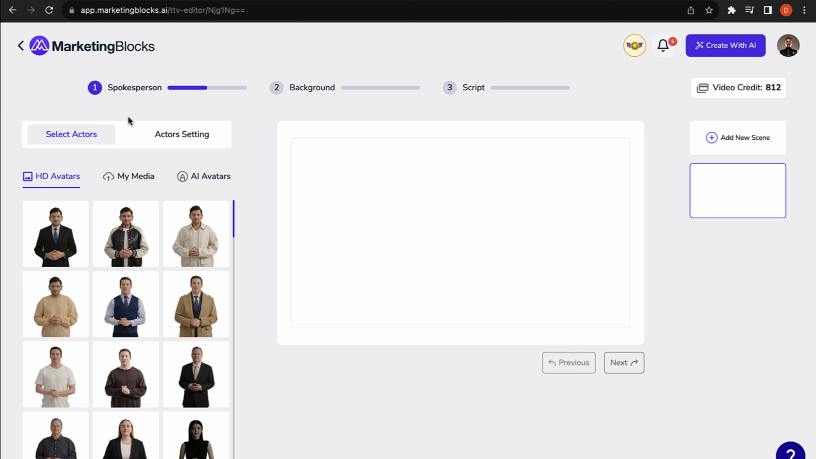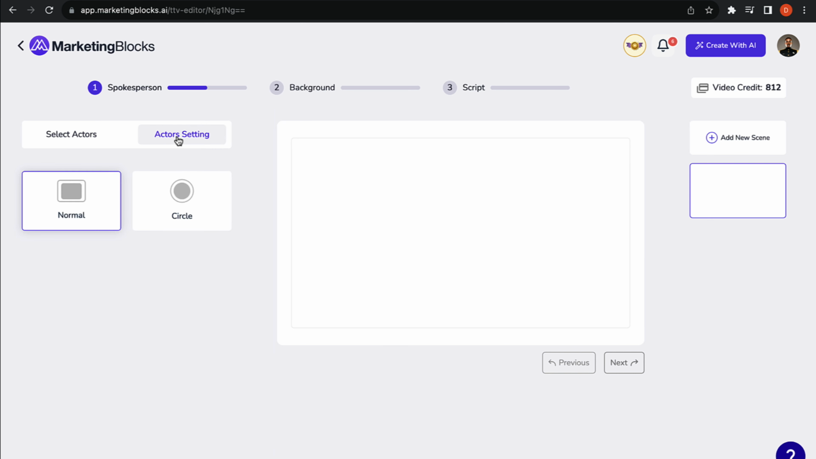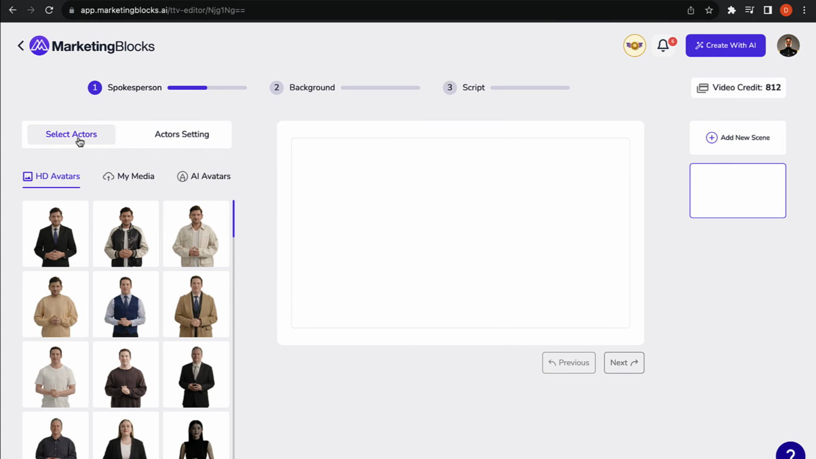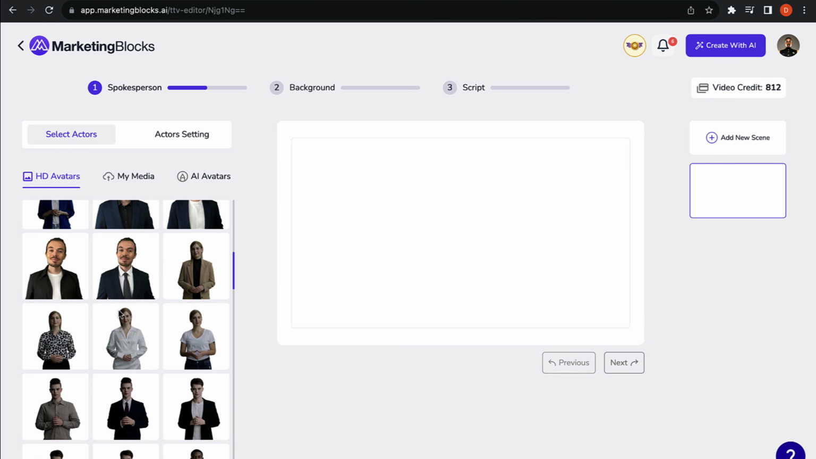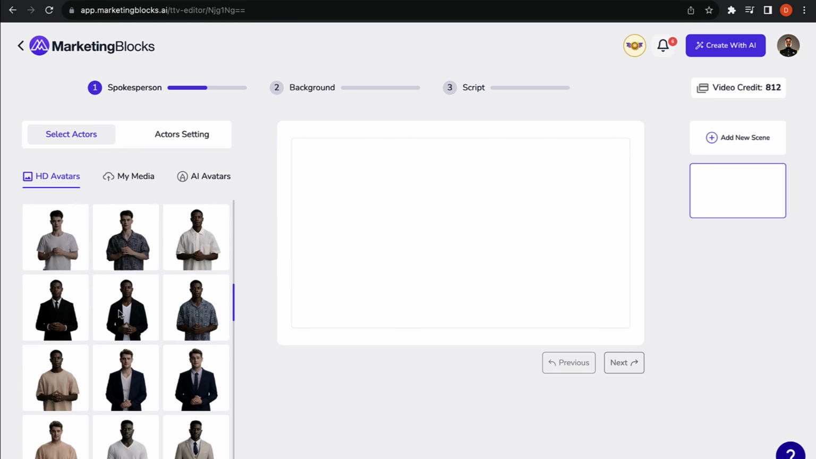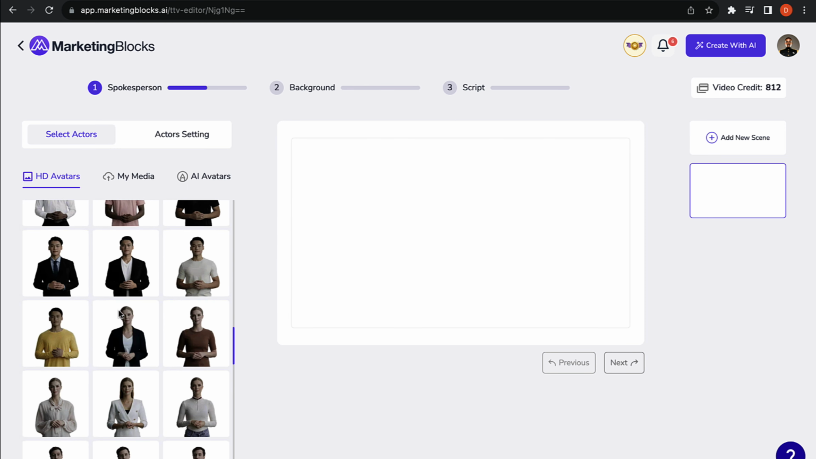But before I do that, I wanted to also show us a second option we have under the spokesperson step. It's called the actors settings. I'll just click on that tab to show you what we have there. So right here you have two options. You have normal and you have cycle. Just so you actually see how it comes out, I'm going to pick one of the HD avatars and then I'll proceed to show you what I mean.